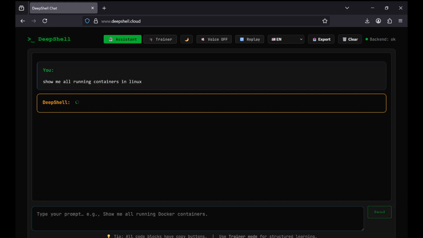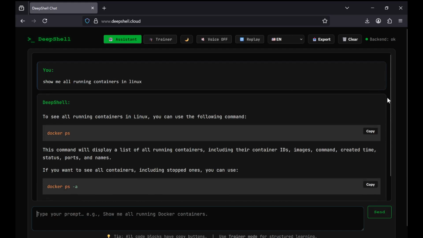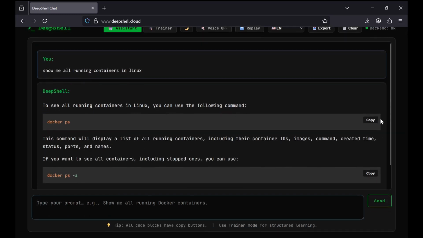The response streams in real time. That is server-sent events. SSE streaming. No page reload. No waiting for full response. Code blocks have copy buttons built in.